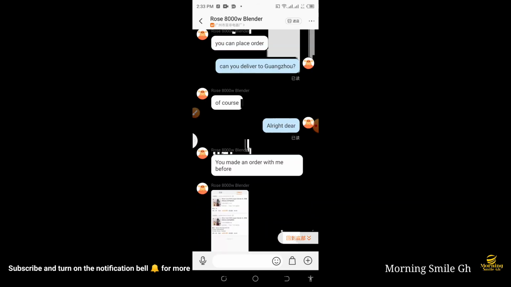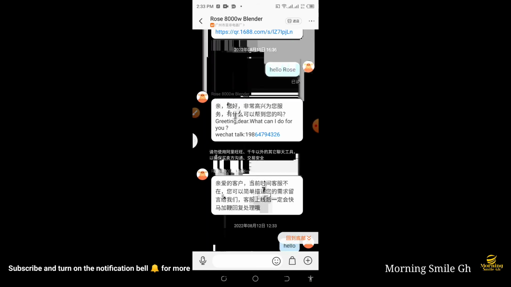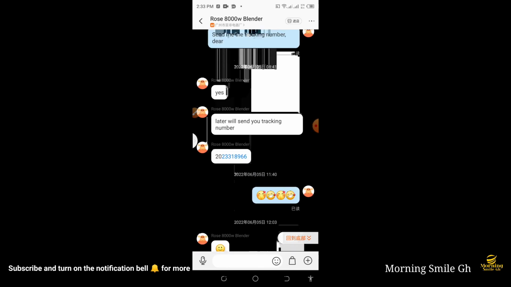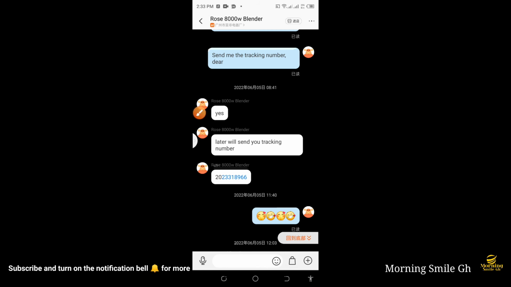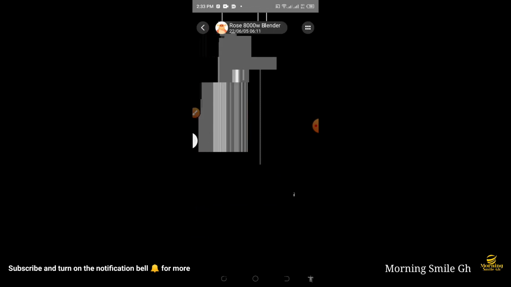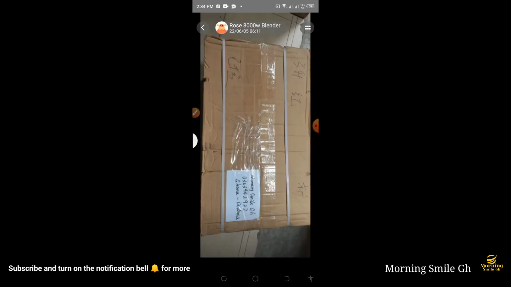So let me show you some items that I've ordered from this same supplier, and she has sent me a picture of the item. Even this, I ordered it long ago, and she has sent me the tracking number, so you can see what she wrote. So this is my goods, you see. You can see Money Smart GH with my number, my office line on it, and everything.